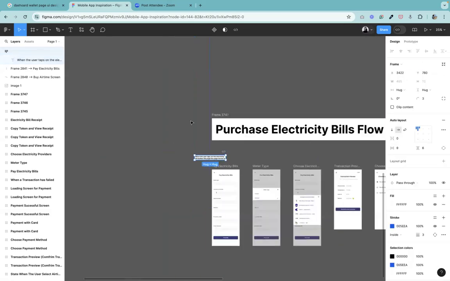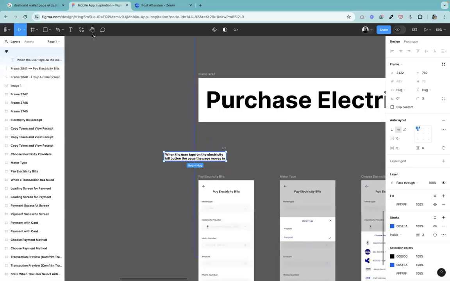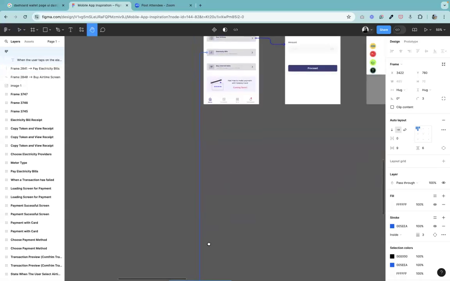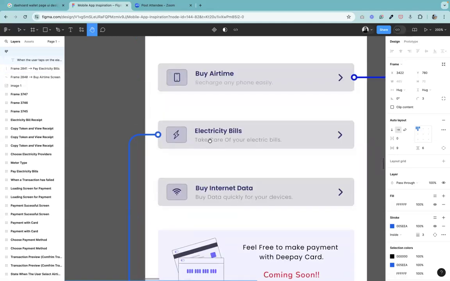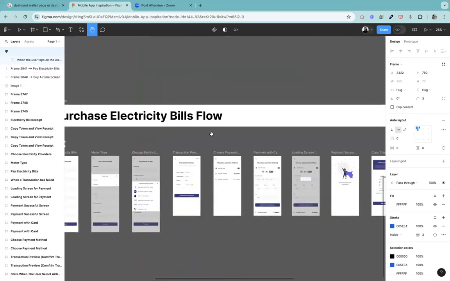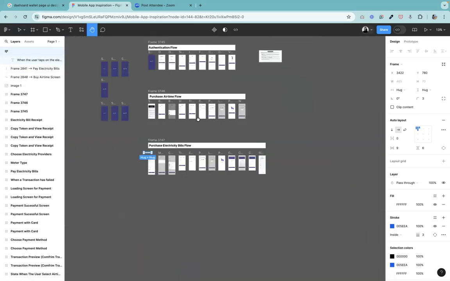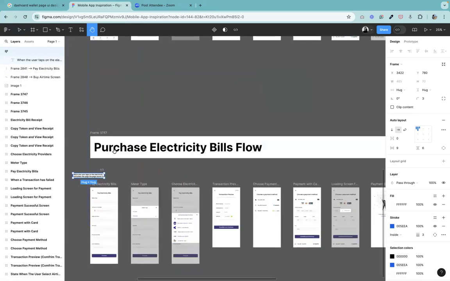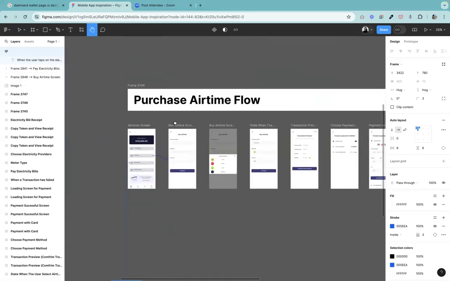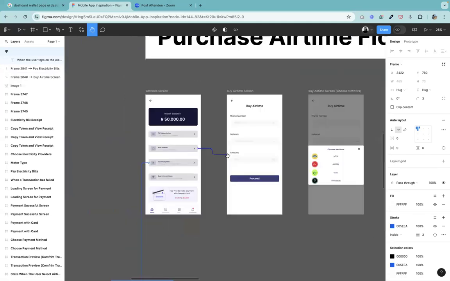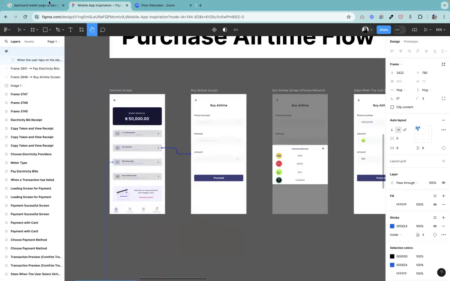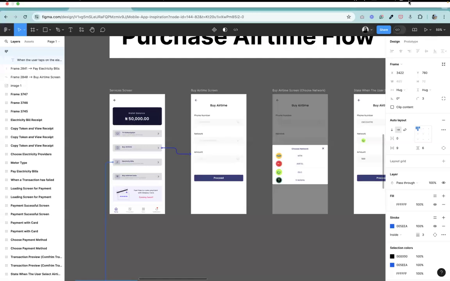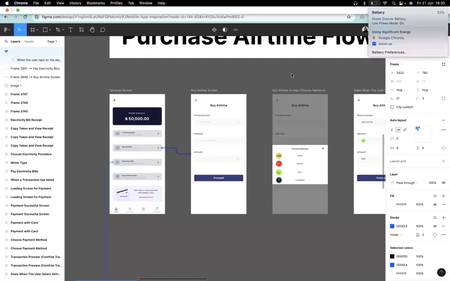So if a developer is trying to code this application, because they are seeing the arrows and the connection we made, they'll know that, okay, from electricity bill, the page comes from below, especially when we arrange our pages like this. So everything is very easy for the developers to understand what each page is all about. Now let's just do two last ones with this flow so that we understand how it works.